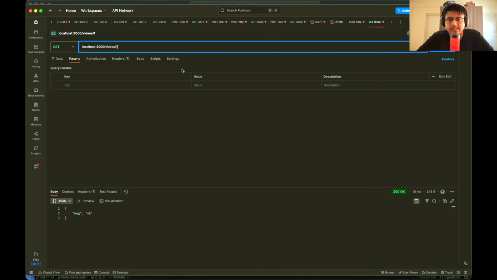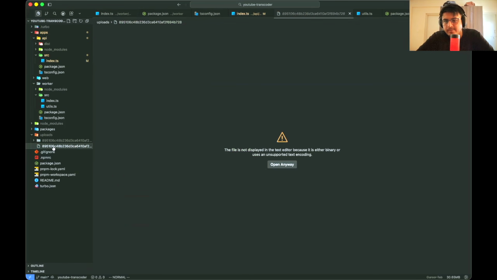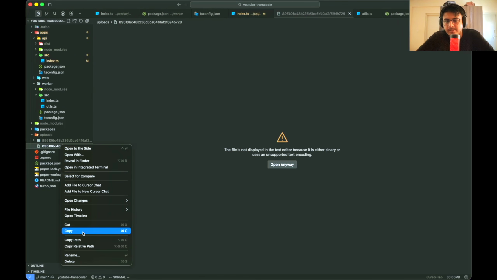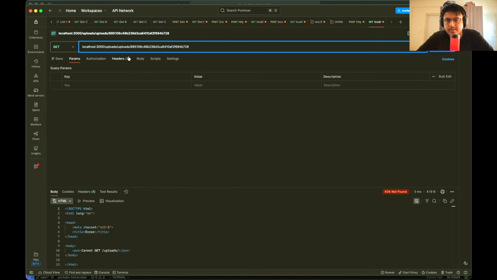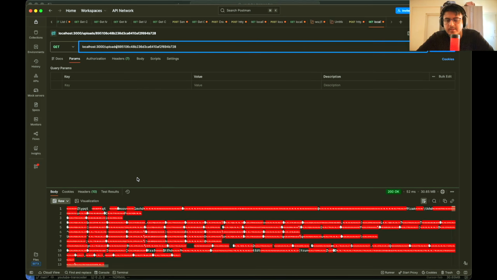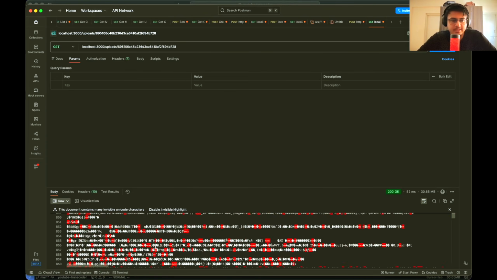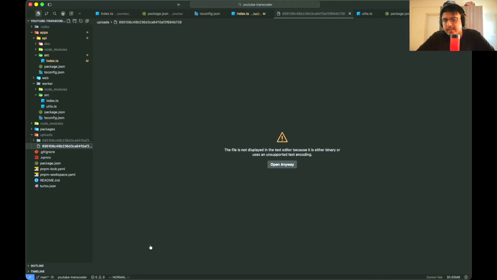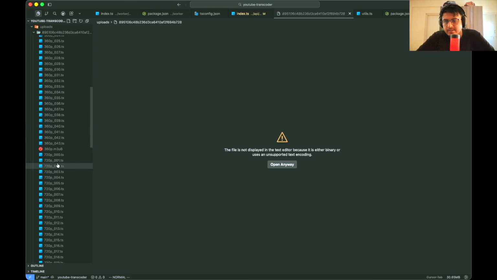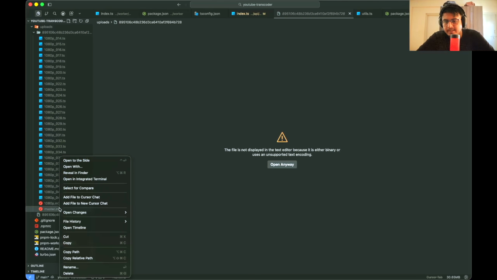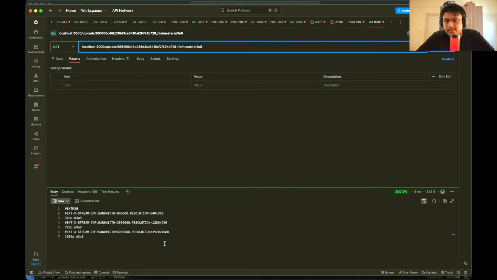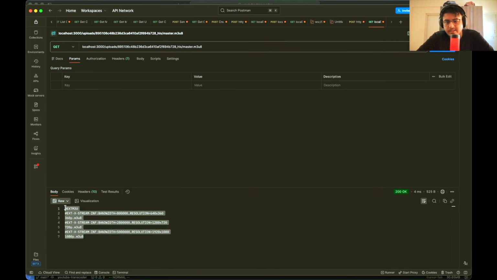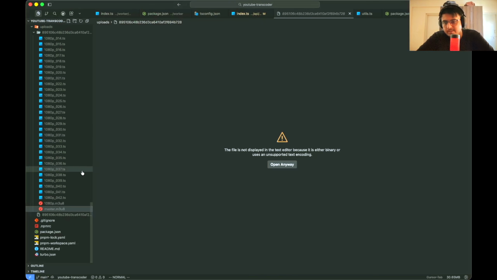Let's try it with Postman. Yep, uploads is not available. But if we copy the path, yeah, it's sending the result, right? And let's say if we query for the master playlist, then let's copy relative path and paste it over here. That should give us the playlist, right? Yeah, that looks about right.